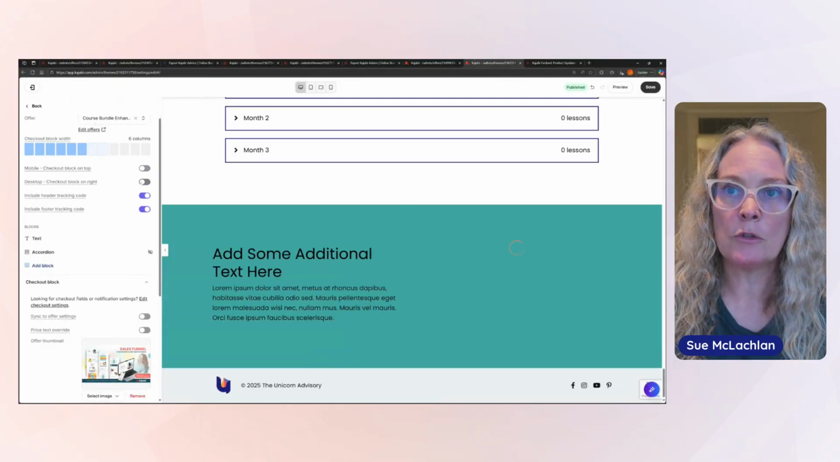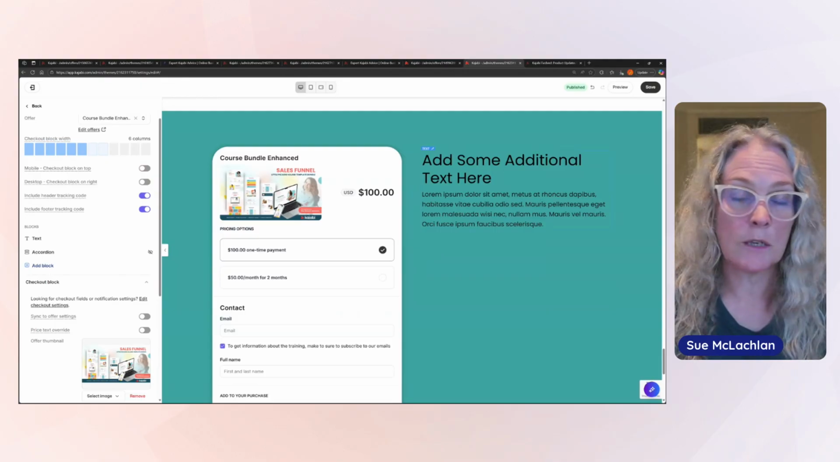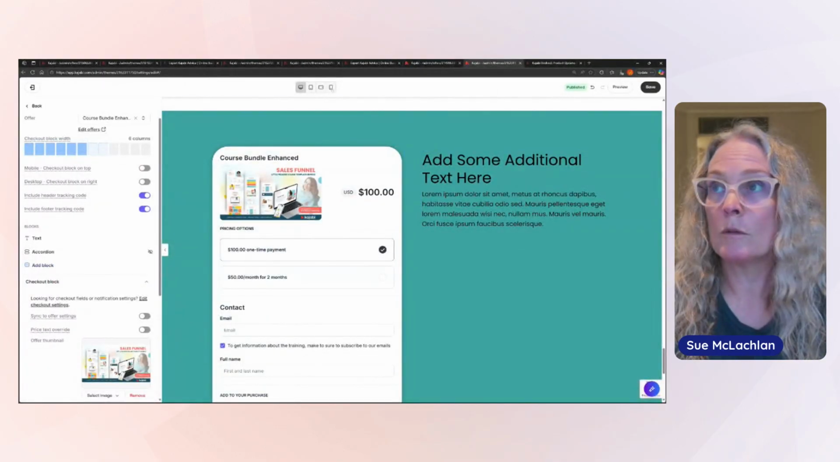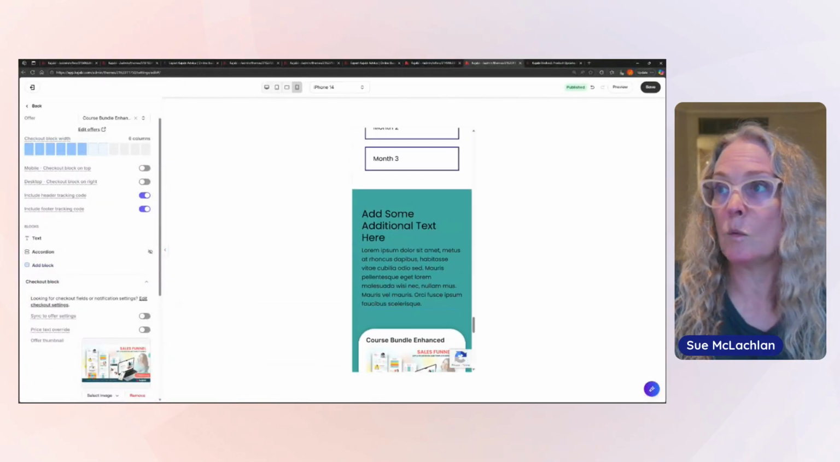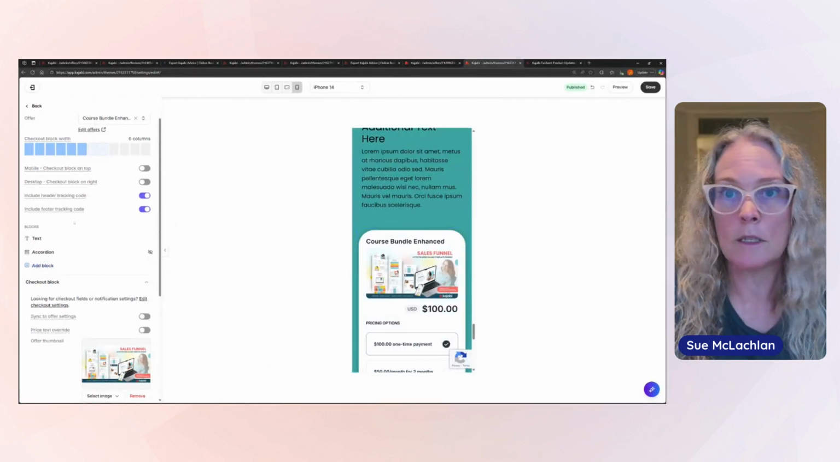So this is where you're choosing: do you want the mobile to go first, like the pricing block to go first, or the information to go first on mobile view? In this case, we are putting the information blocks first, then the pricing.